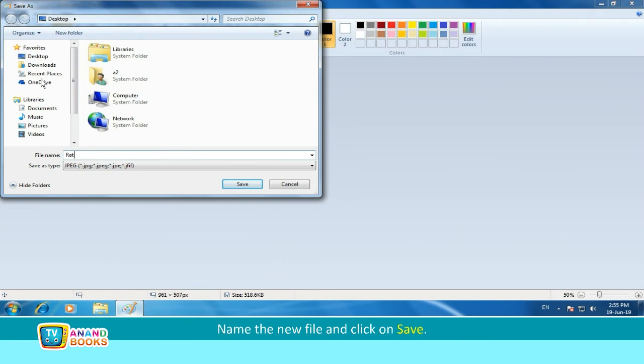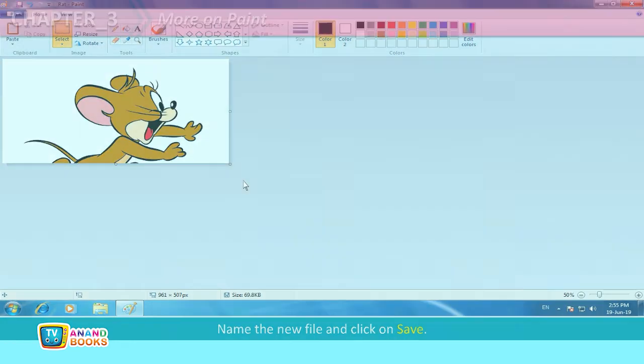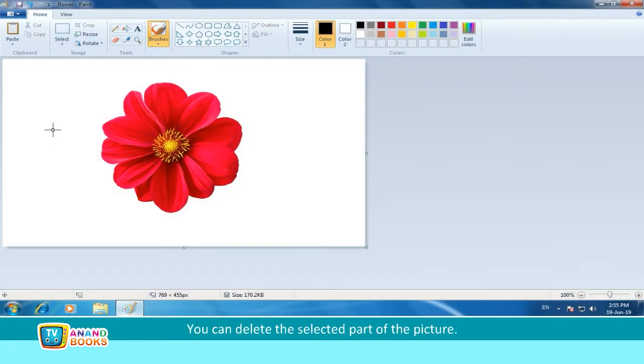Name the new file and click on Save. Deleting a part of picture. You can delete the selected part of the picture. The Delete option removes the selected part of a picture from the drawing area. Follow these steps to delete selected part of the picture.